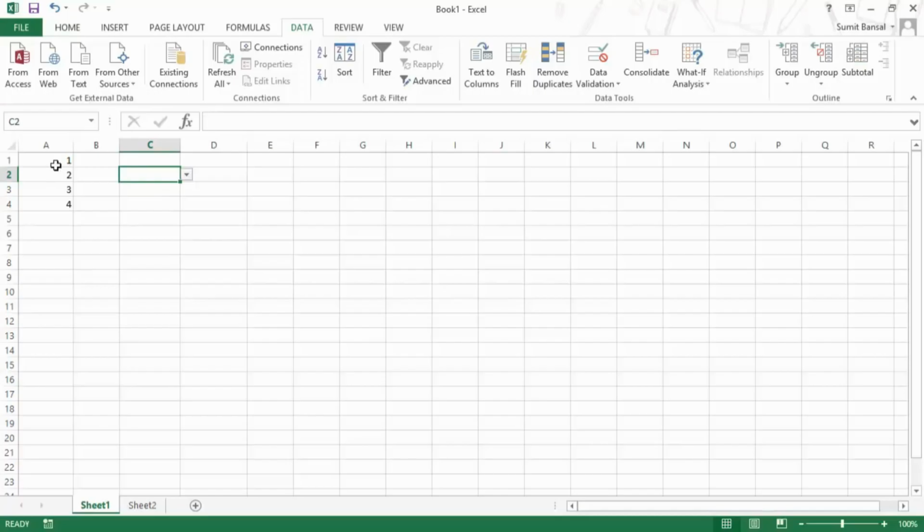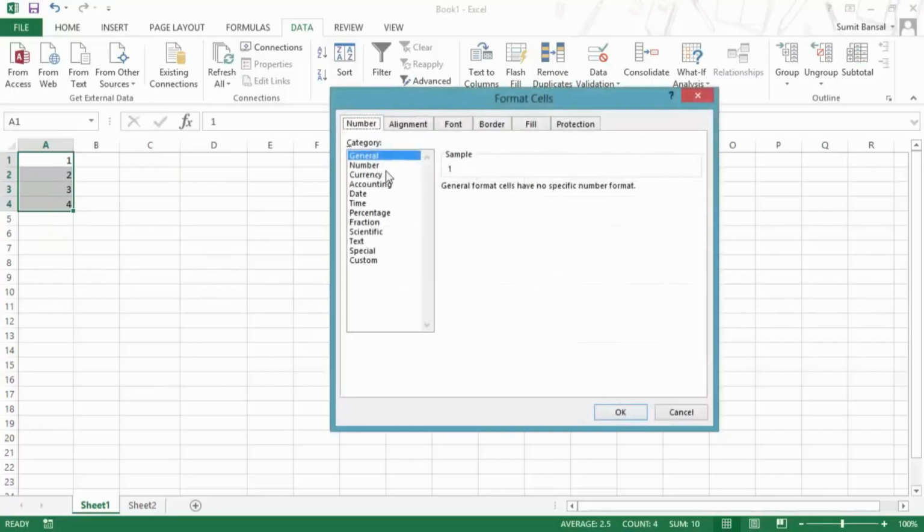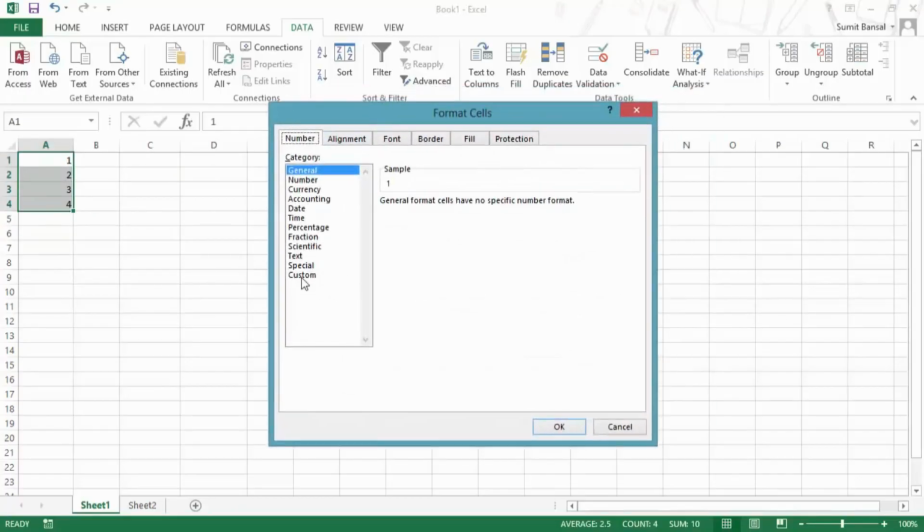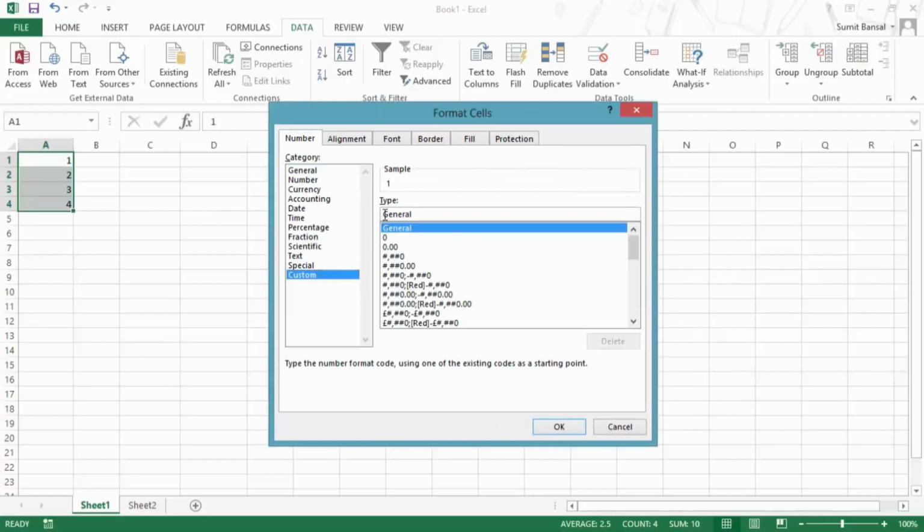And I've already shown this trick in one of the videos. I think it was the formula mix and match video, but I would repeat it again. Here I would simply press Ctrl 1 to open the format cells dialog box, and here in custom I would add Q here, and that is it.